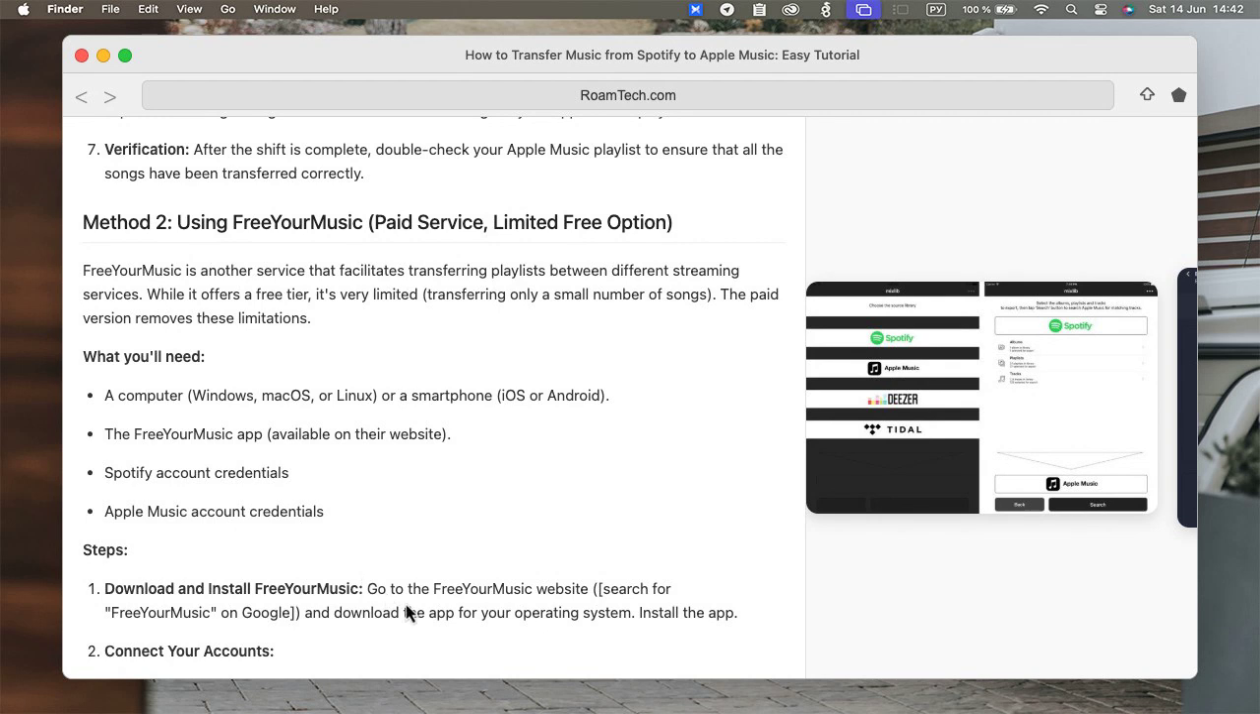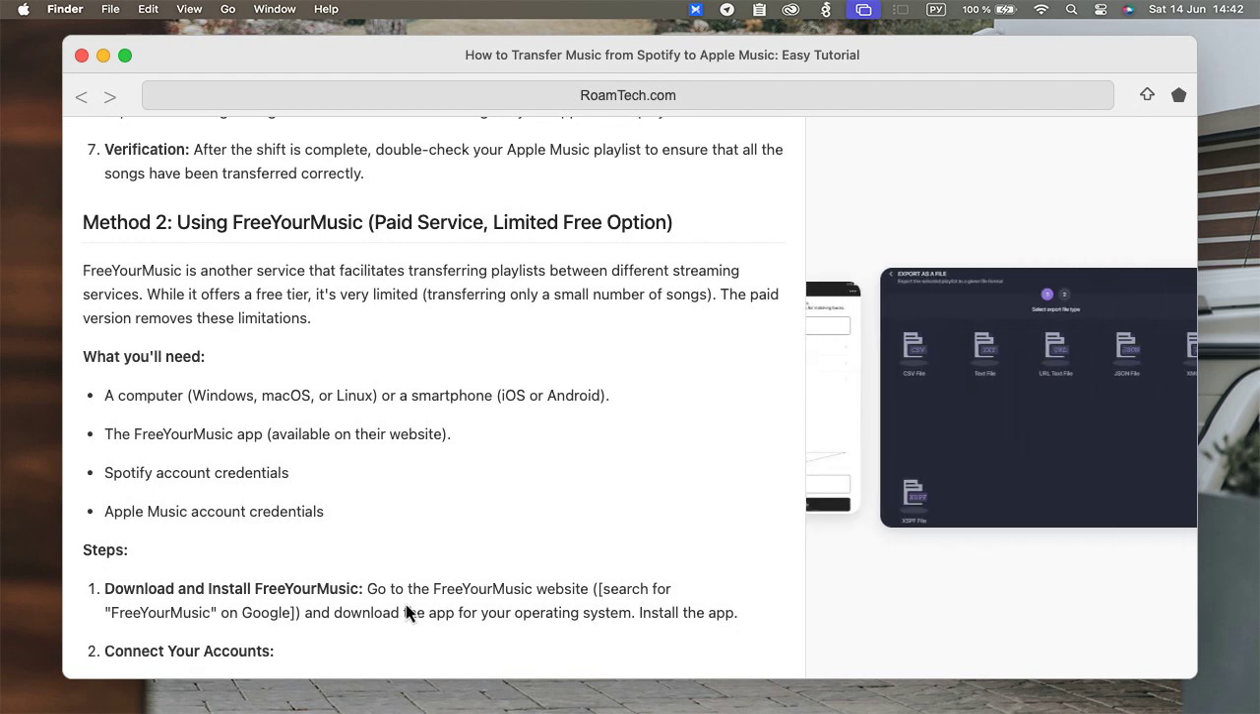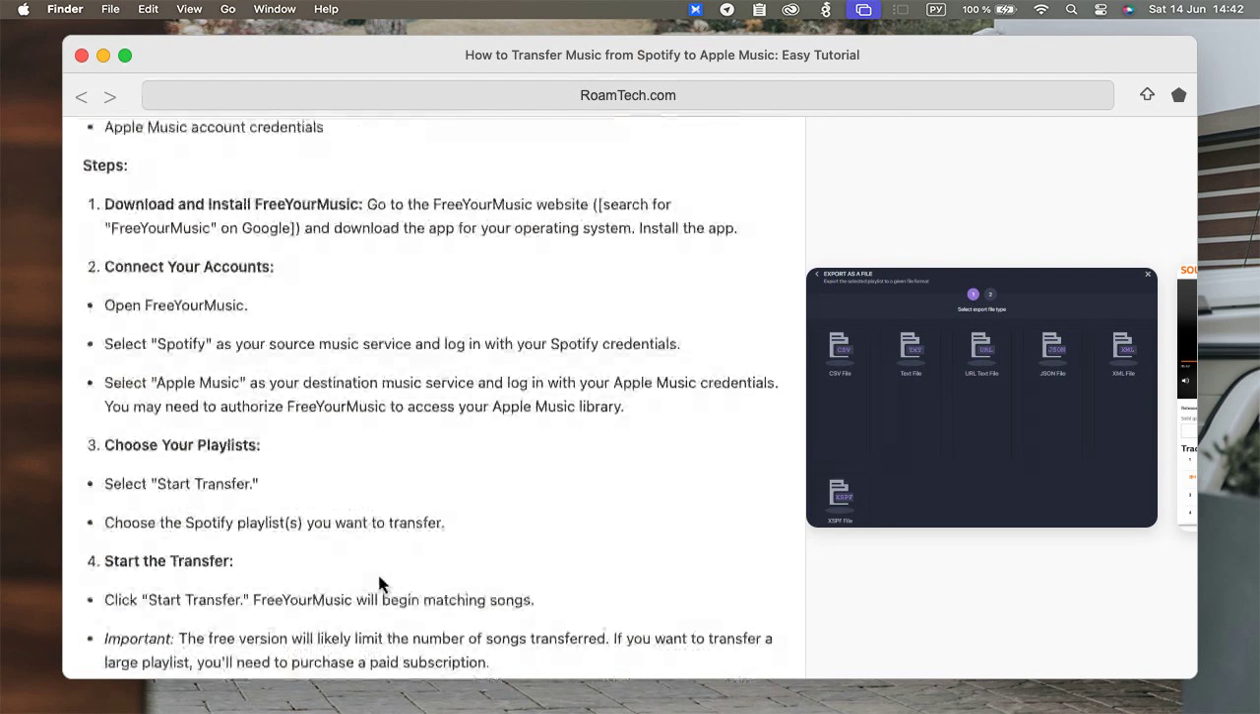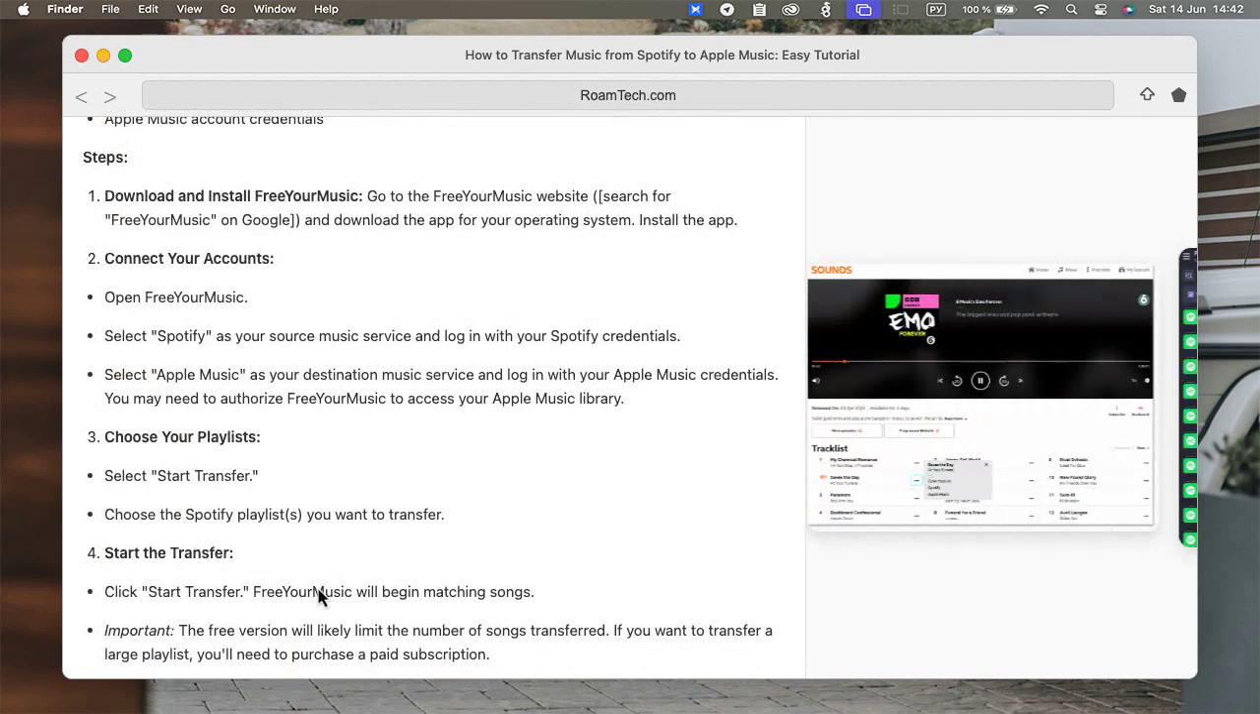So there you have it. A simple and easy way to transfer your music from Spotify to Apple Music using SongShift. Hopefully, this video has been helpful and saved you a lot of time and effort. Remember, there are other apps out there that do the same thing, so feel free to explore your options and find one that works best for you.